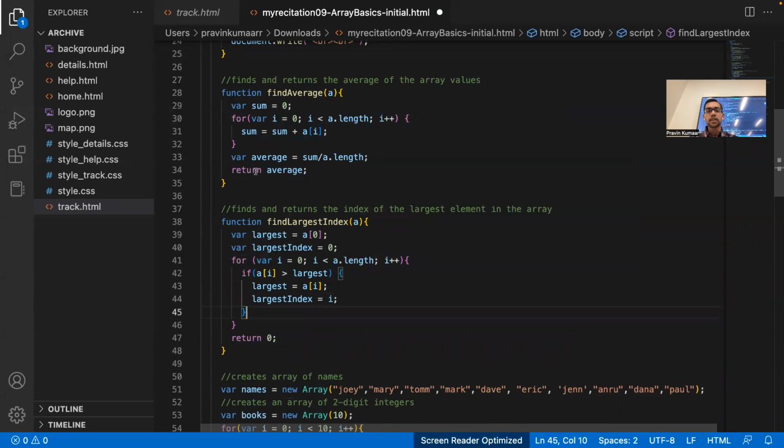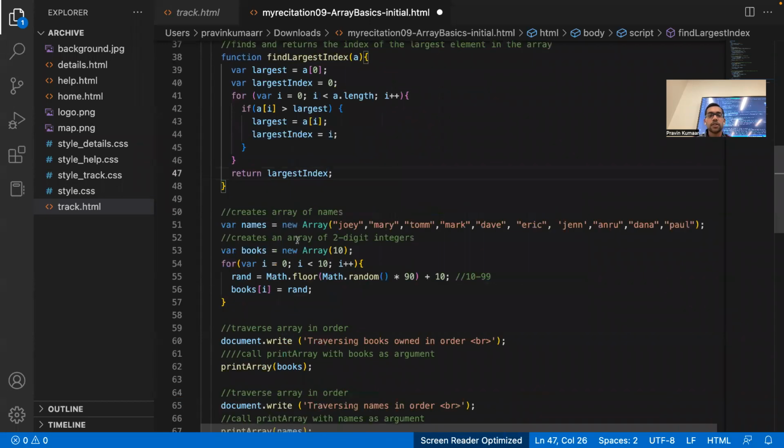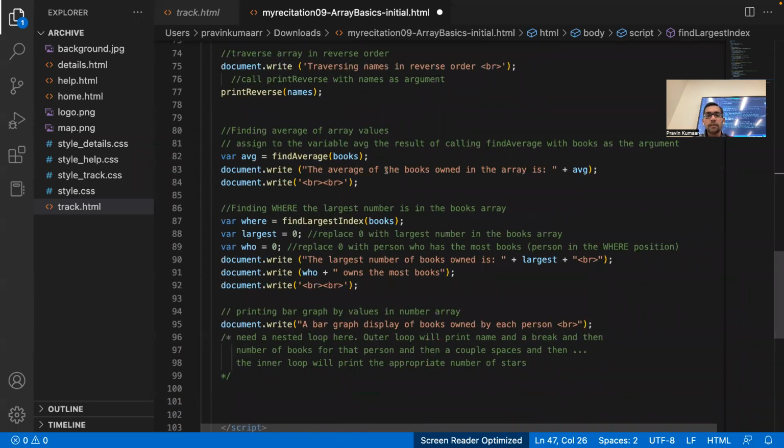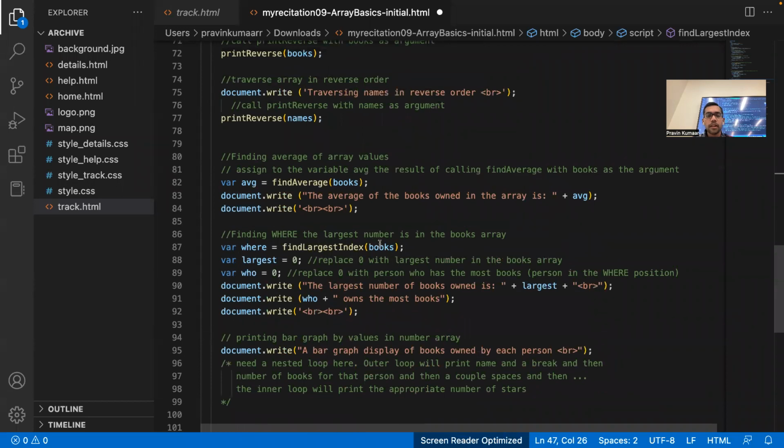I'll show you why, because we're to find and return the index of the largest element. Read this important detail comment. Always read the comments. This is what we have comments for. We're returning the index. We're not returning the largest number. So what do you return here? Largest index, right? Which is the variable we've stored here. And where are you calling it? Find largest index of books.